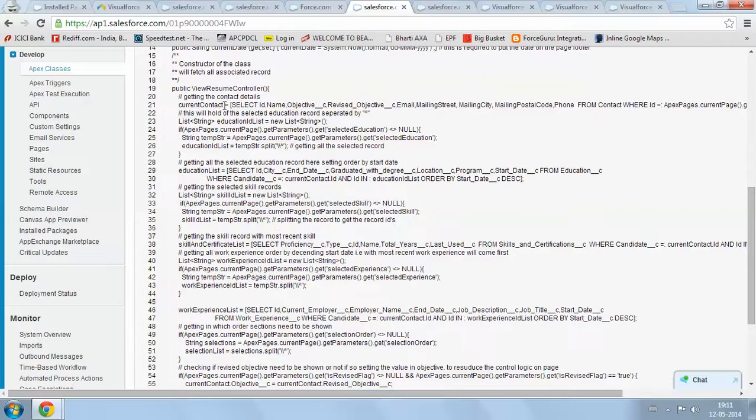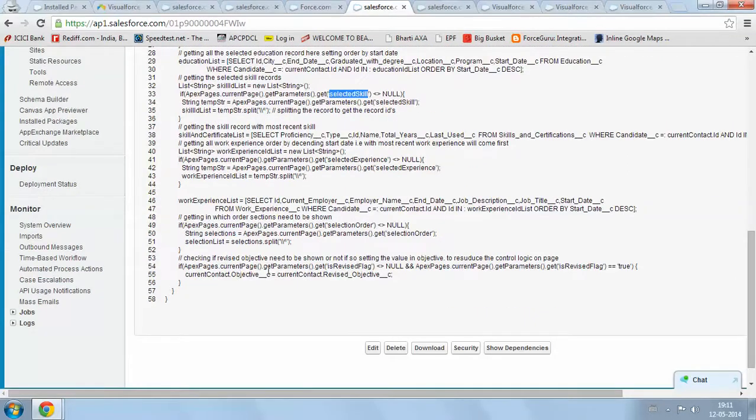In the view resume controller, I am passing all the values in the URL, and it's getting the candidate ID, and the lists of selected education, selected skill and selected work experience. Again it will select that revise flag. If it is not equal to null and equal to true, then I set current contact's objective equal to the revised objective. I'm not doing any database update, I'm just setting it so that I use only this variable to show the objective, so it will be set automatically here.